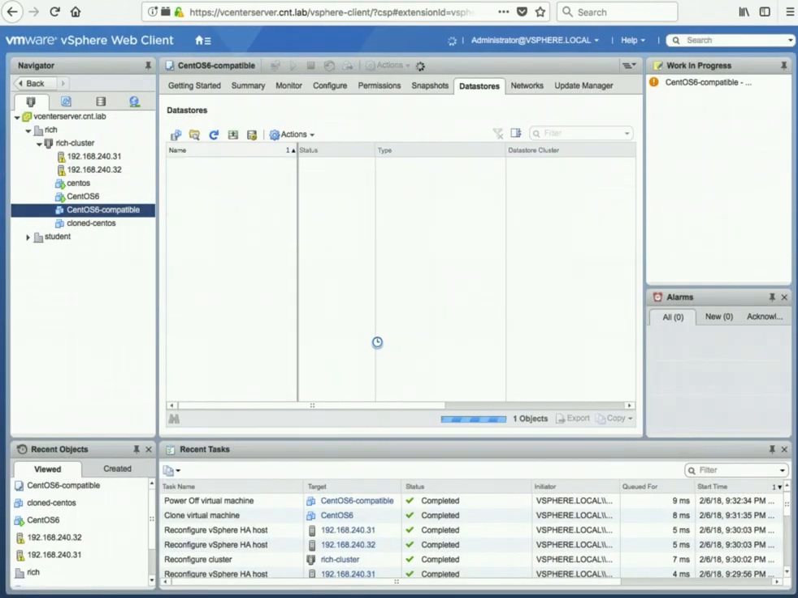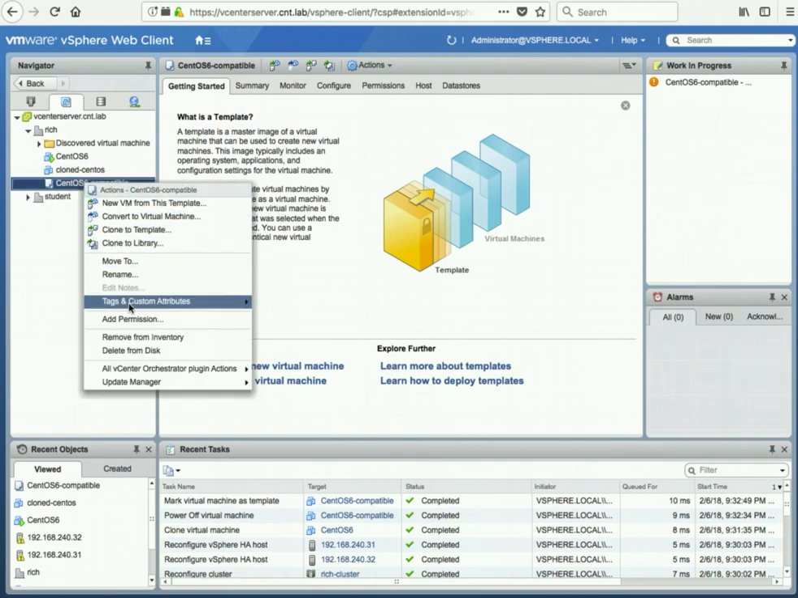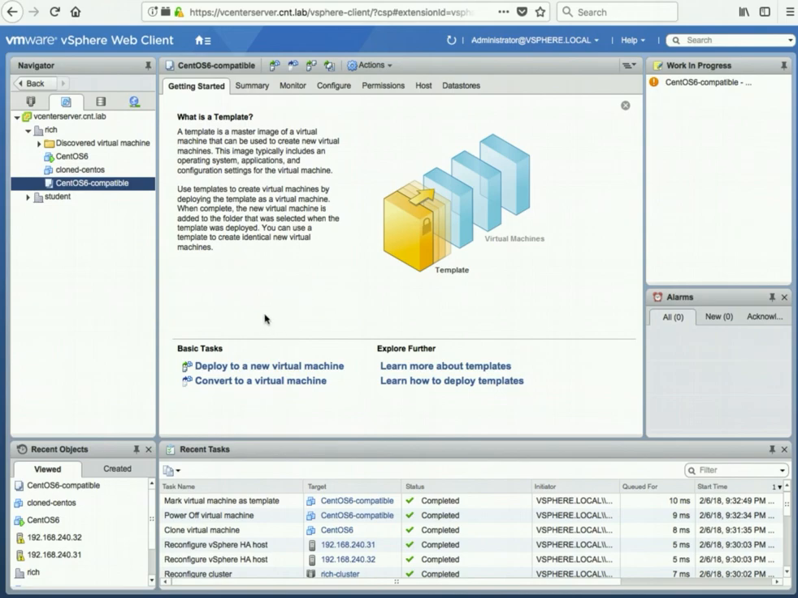And the good thing about creating a template is, let's read this: a template is a master image of a virtual machine that we use to create new virtual machines. So the good thing about the template is you can't turn it on. There's no way to turn this on because it's a template. If you want to create a new VM, then it's the same process as cloning. You just do new VM from this template. This is probably what you would want to do in the real world if you had about 1 million servers you need to create all the time. You'd want to have a template that you could work from.